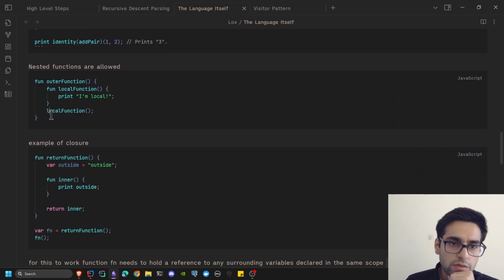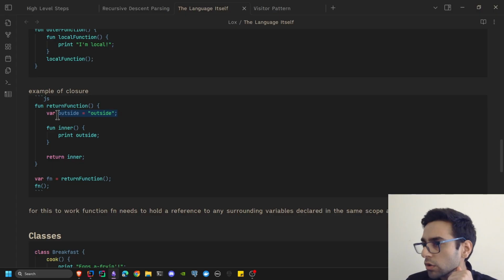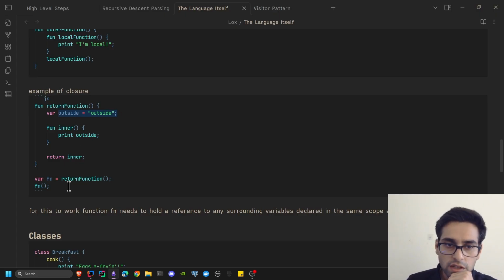We have nested functions, and this is an example of a closure. So this is an outer function, and inside this function we have a variable. We created a function and we returned the function. All right, so now when we call this function, in this fn we get a reference to this inner function. Now we can call this function, and this variable outside will not go out of scope. It will print outside here. That's essentially what a closure is. You would typically expect this to be garbage collected, but it won't be as long as we have a reference to the function.